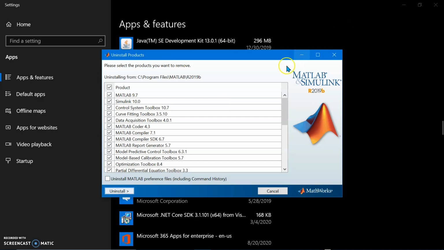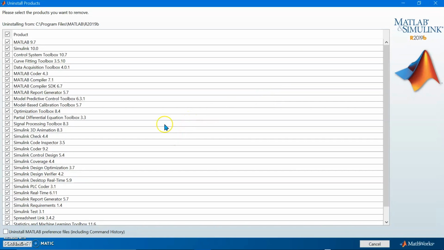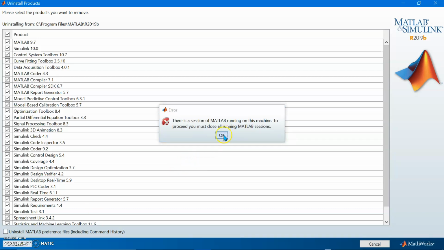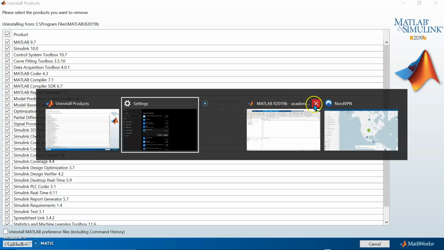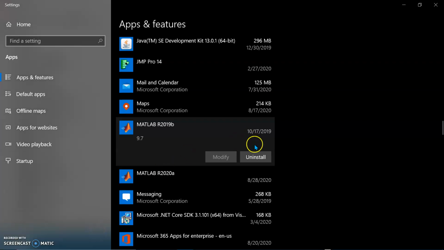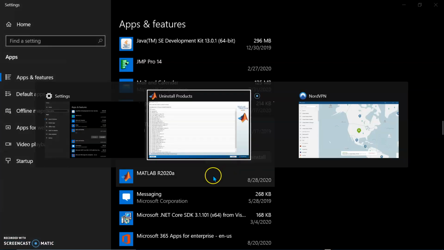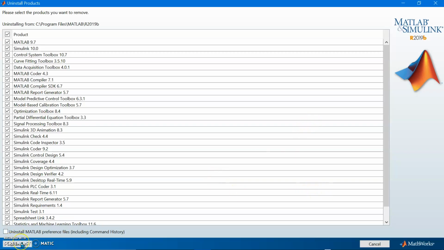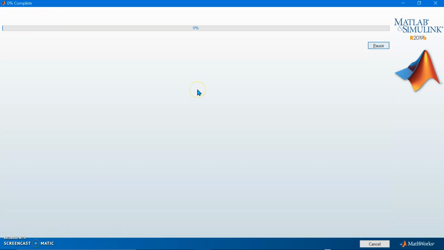There you go. So it's going to give you a whole list of products you can select from. You can see those are all the ones I had downloaded previously. And you can even uninstall your preference files, but if you want to, you can actually load those into your new version. So it's up to you whether or not you want to uninstall those. I'm going to personally not. And then, oops. Make sure you close out MATLAB beforehand. Let's try that again. There we go. So it's going to take a while.